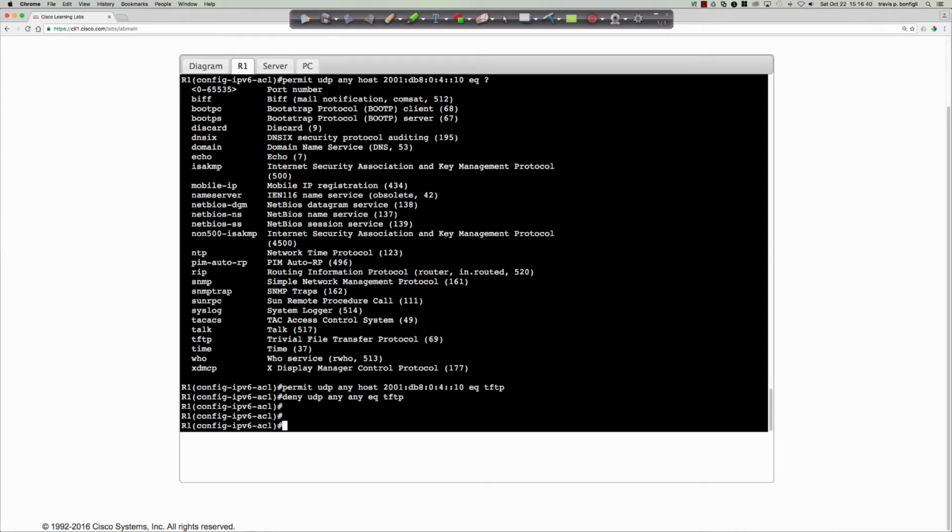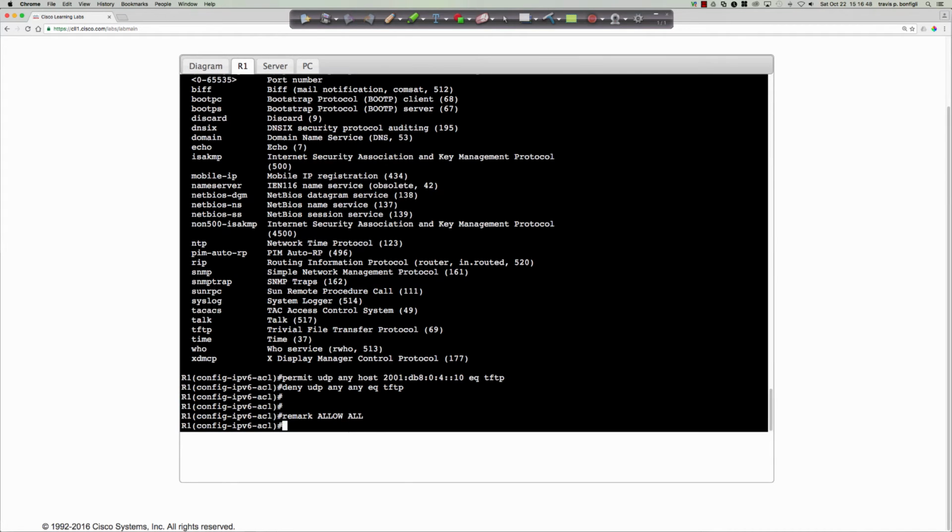All right. So now that we've denied some things, we've allowed some others, at this point we're good. We're simply going to say allow all. So this final rule here is going to be permit IPv6 any.